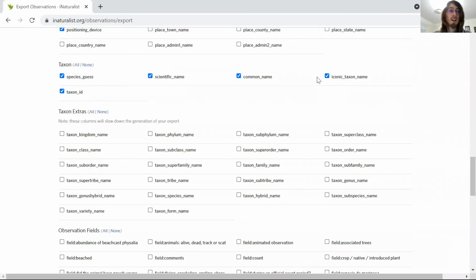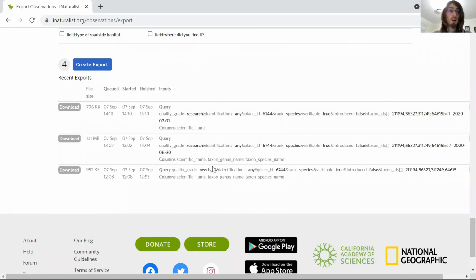But these down here, you'll see, are actually free downloads that I did earlier this morning for a paper I'm writing at the moment. So once they're done, they just have this download button and it will download a zipped CSV file to your computer. And then you can just unzip that and view it as normal.